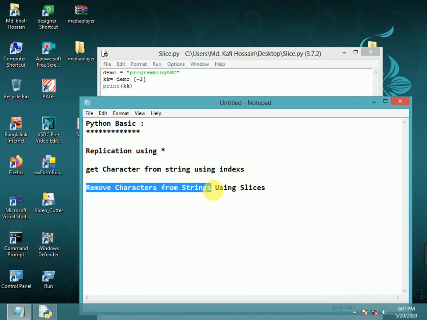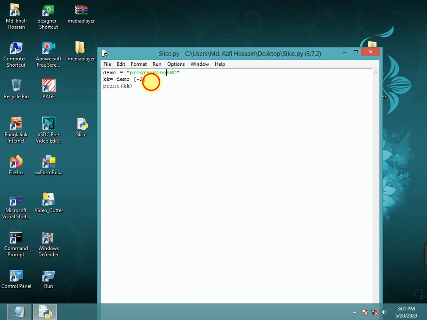Now we remove character from a string using slice. First 3 letters we remove using this string. First 3 letters removed.